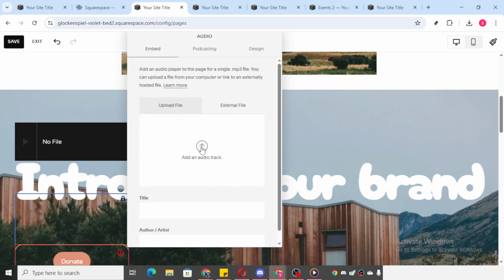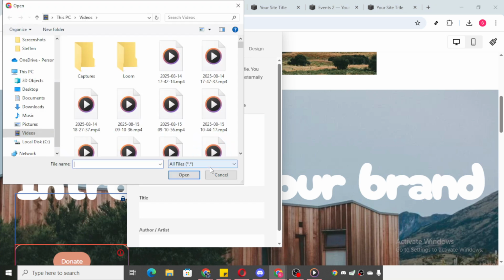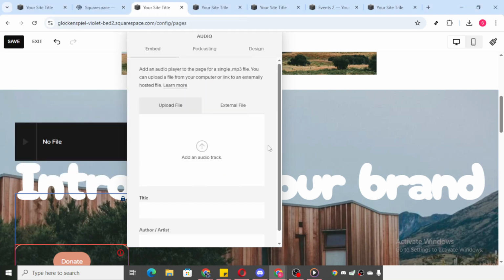If you prefer to use SoundCloud, you can embed your songs directly. Again, click Add Block, but this time locate the SoundCloud option and seamlessly integrate your tracks.